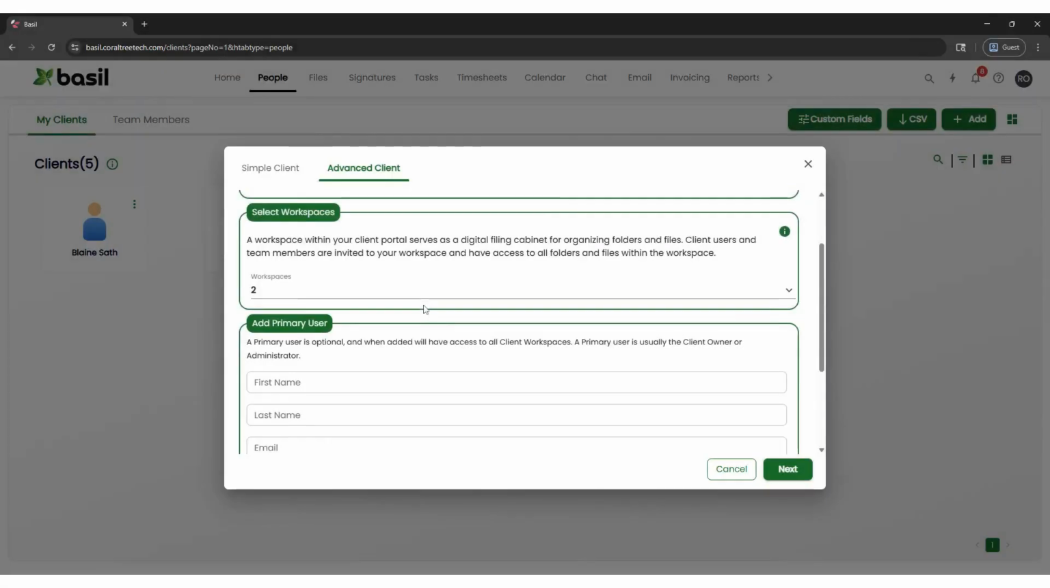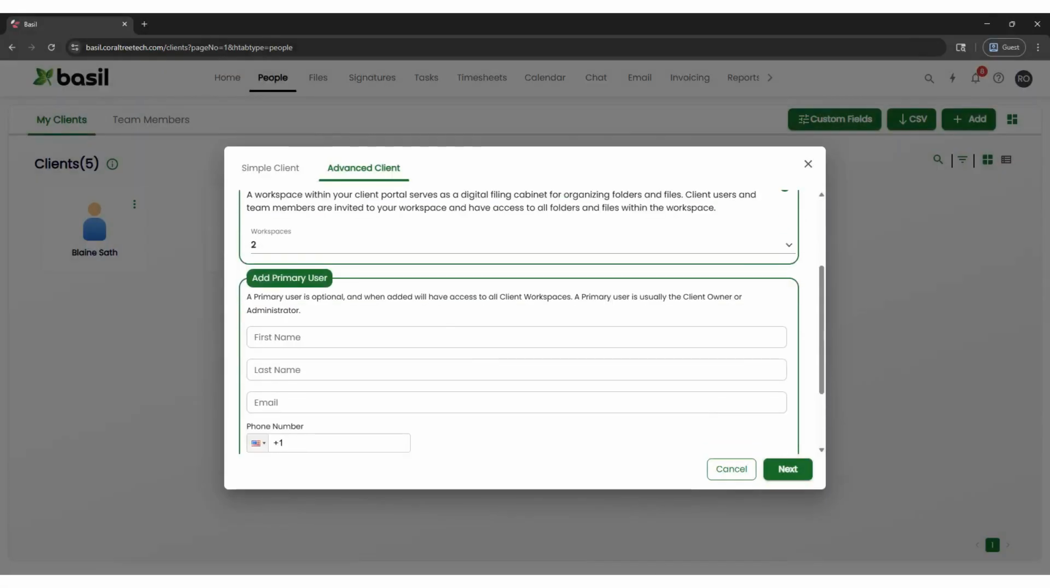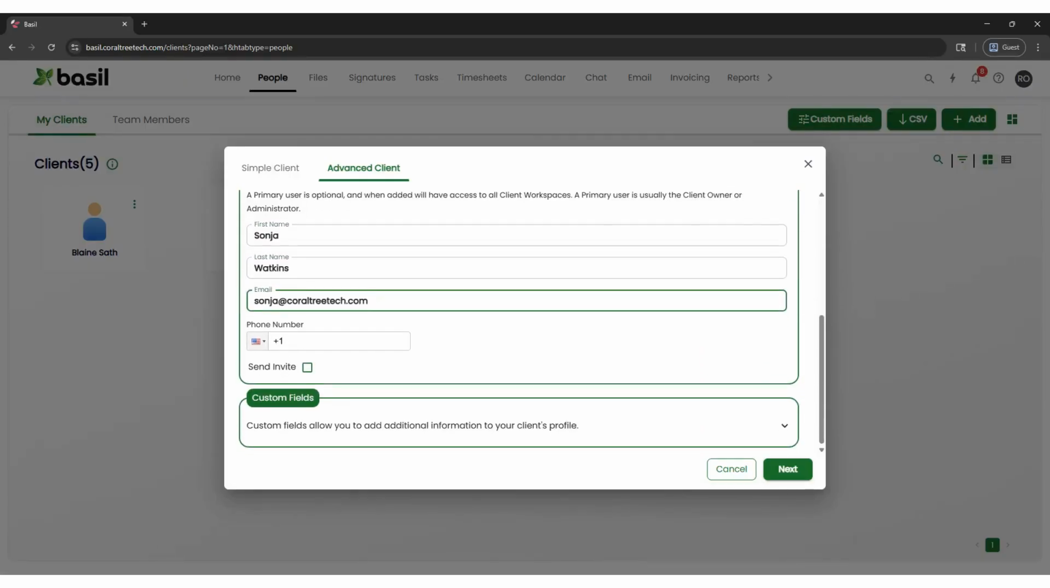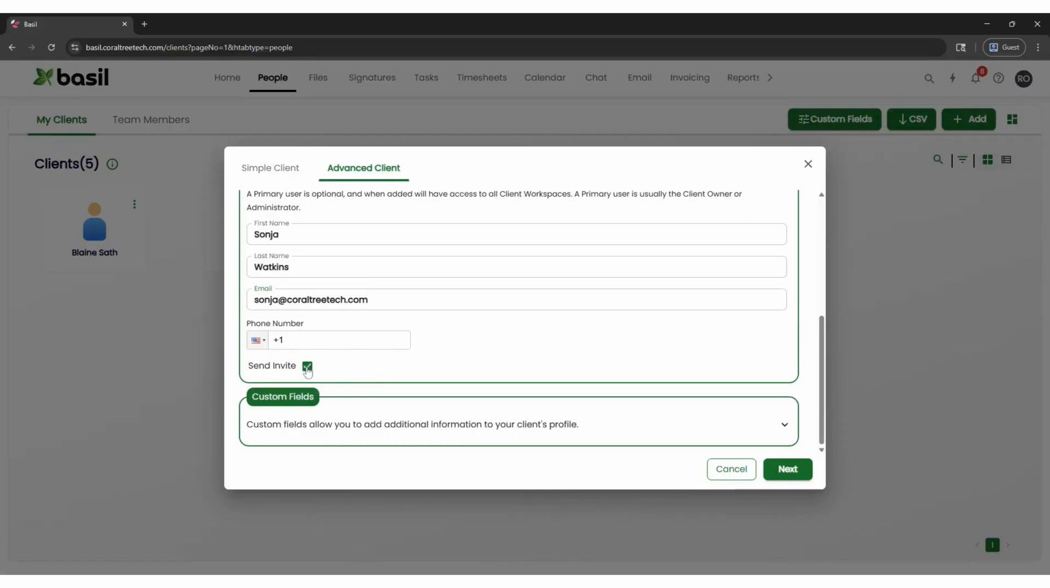You may choose to add a primary user now. This user will have access to all workspaces for the client and has permission to view and upload files and add other client users to any workspace. If you choose to add a primary user, you may send the invitation now or later. For now, we'll skip this step.